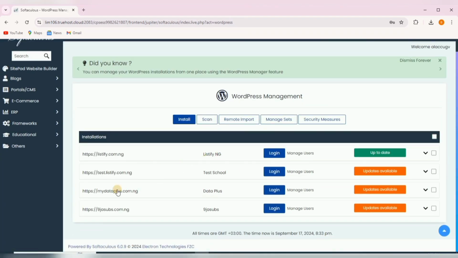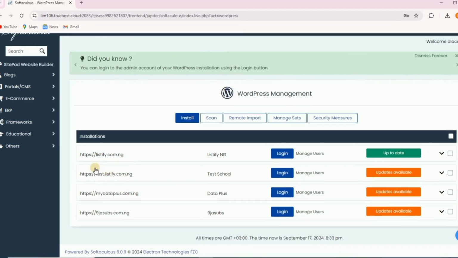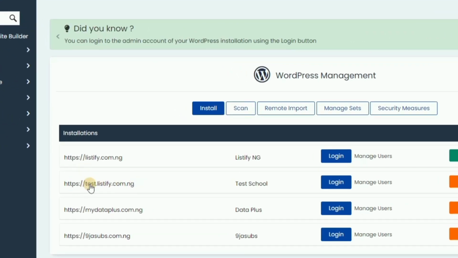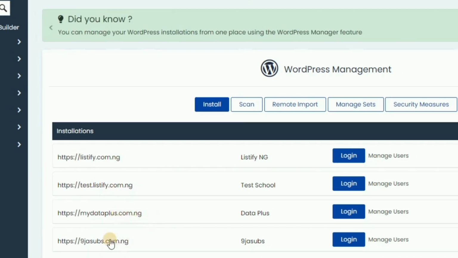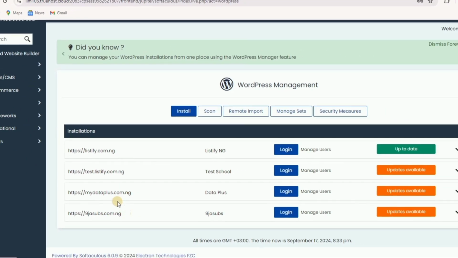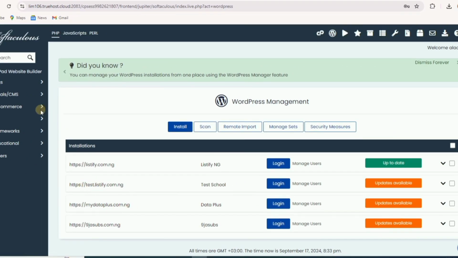Alright, so you can see I have about 4 of them here. And I think only this one is on a subdomain. You can see test.listify.com.ng. The rest of them are on the primary domain. You understand? Okay, so let's see how we can now create a subdomain and then install WordPress on it.